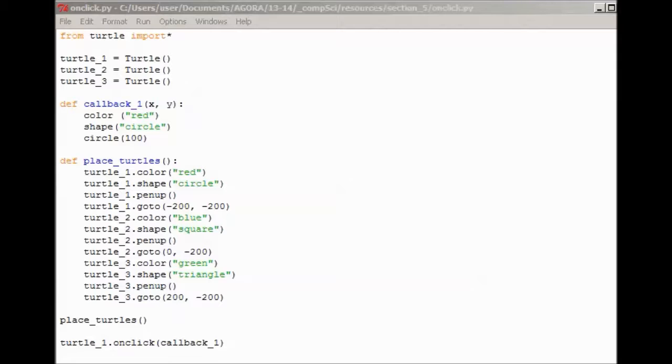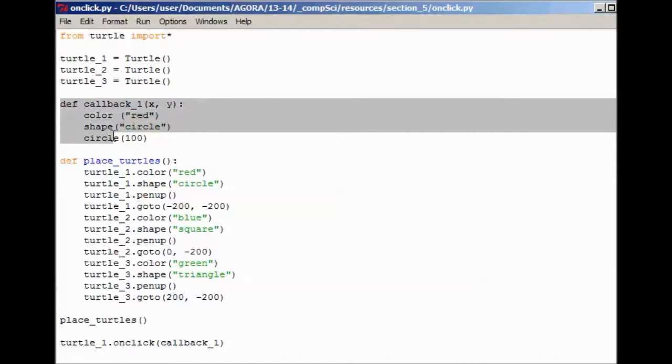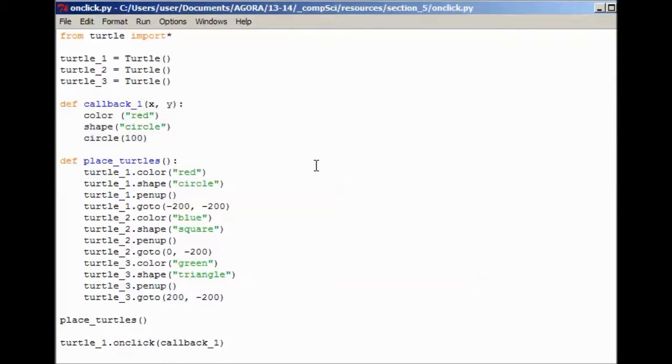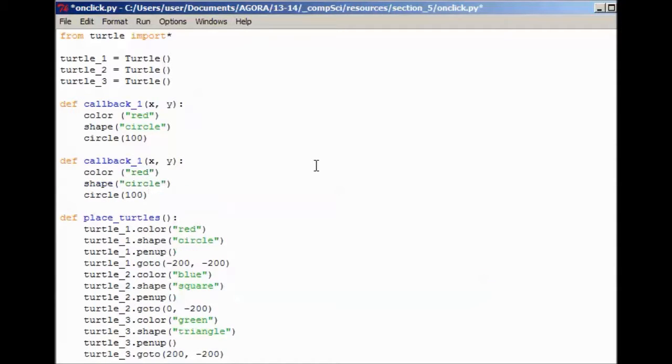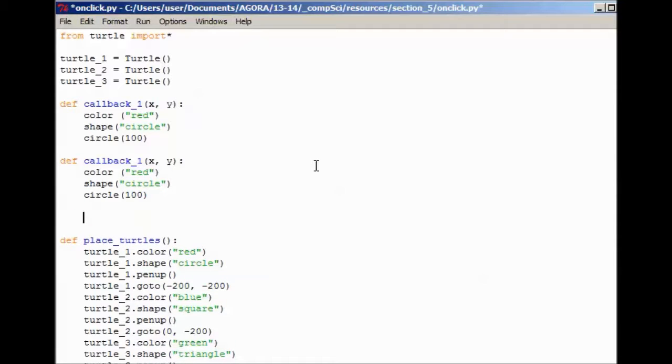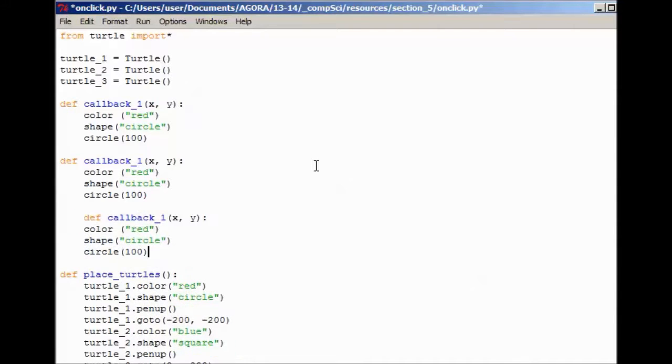So we're going to select the callback 1 function definition and its code. We'll click Edit, Copy. Come here, give us a couple spaces. Come up one. And we're going to paste it once. Come down a couple and paste it a second time. Make sure there's a space before and after each definition.